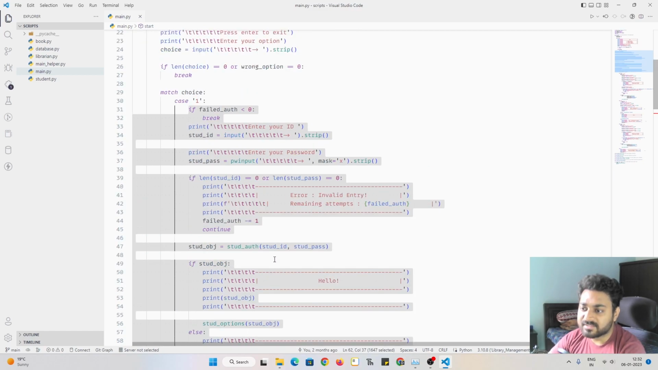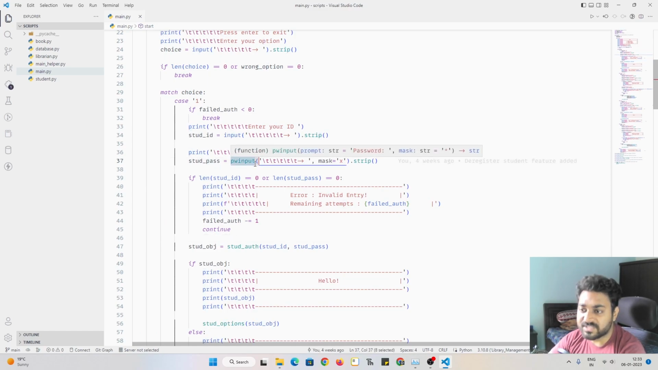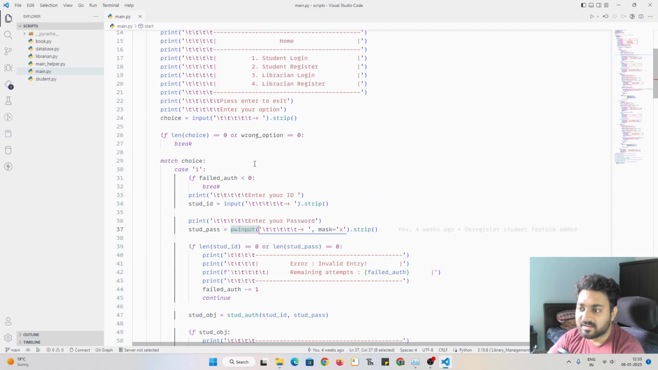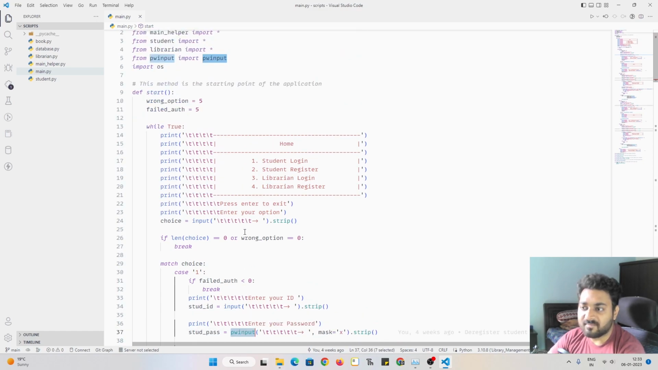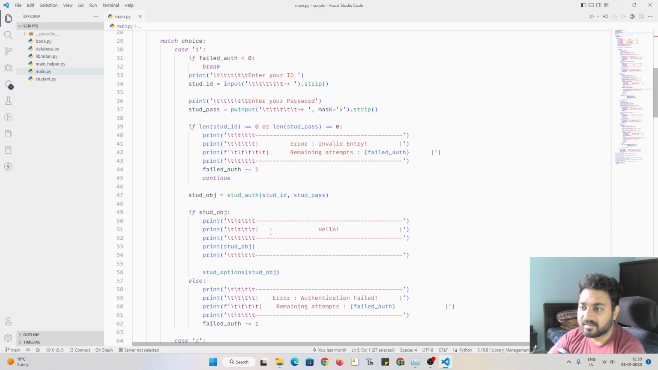I am using pwinput. This is something I wanted to talk about. pwinput is the one which makes sure that when you enter your password, it shows as XXX in that format. It just makes it cooler. pwinput is an external module. You have to download it. It does not come built in with Python. So this is pwinput.